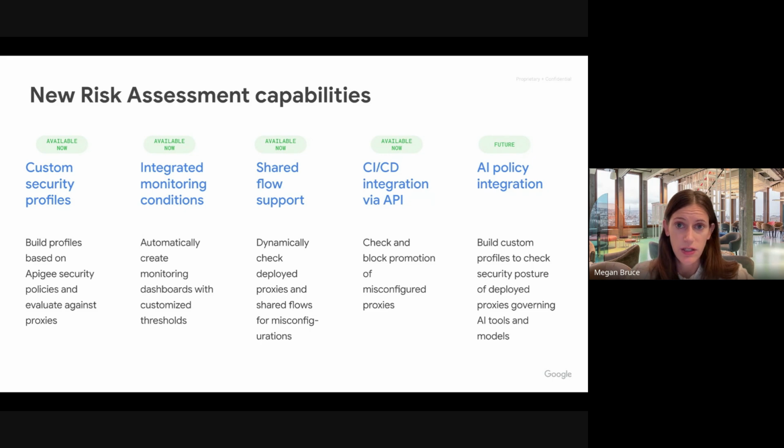Integrated monitoring conditions. So within risk assessment, there's a really easy step to add monitoring conditions for any of the specific proxies. So let's say you really care about a set of 5 proxies and you want to make sure that you're closely monitoring any security misconfigurations on those proxies. You can create monitoring conditions really easily just through a click of a button for those proxies. And you can customize those thresholds about when you get alerted.